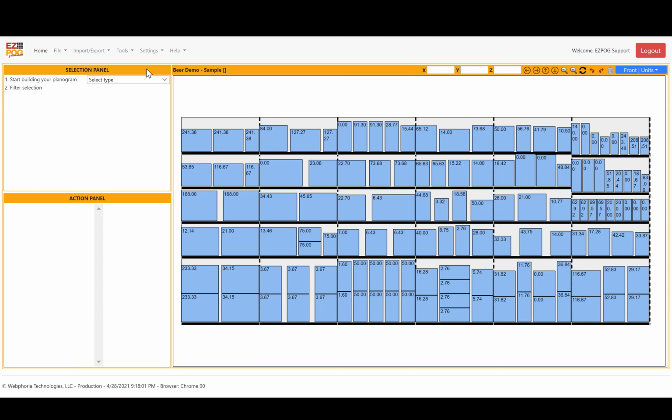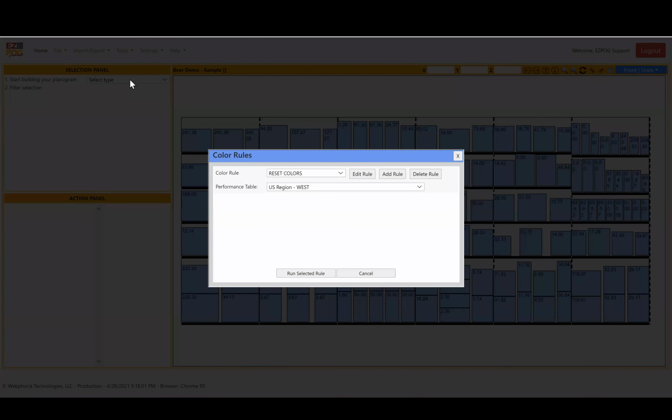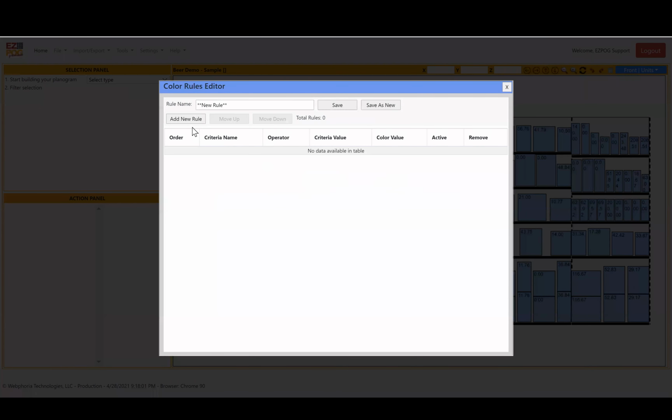You can access this feature by clicking on the Tools drop-down menu and selecting Color Rules. This will open the Color Rules window. I'll click Add Rule to begin and start by selecting Add New Rule at the top. The first step is to select criteria.